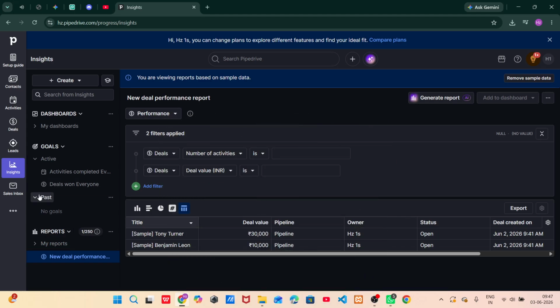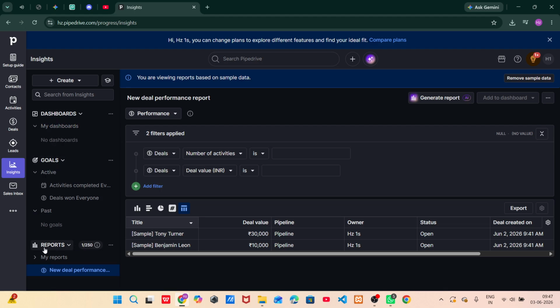Let's jump right in. First things first, you need to log into your Pipedrive account. Once you're logged in, look at the left-hand sidebar of your dashboard. There, you'll find a tab labeled Insights. Go ahead and click on that. This is where all the fun begins.